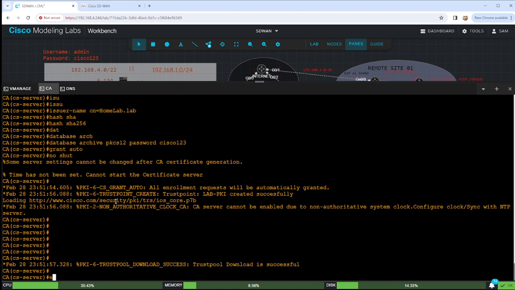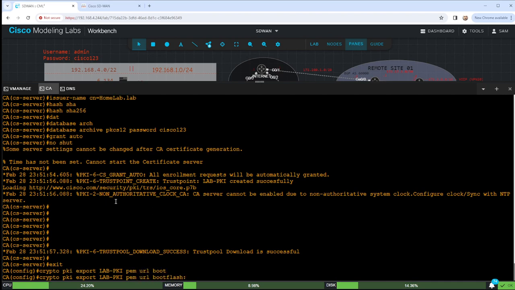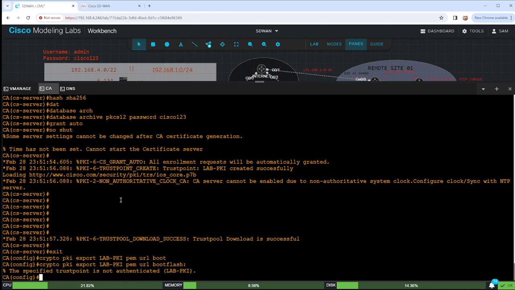And I'll show you guys where there will be some issue, right? When I try to export the actual PAM cert to the boot flash, it'll give me this error. Very strange error, right?